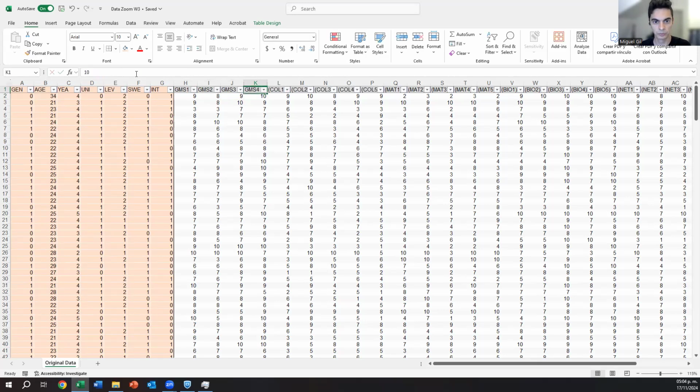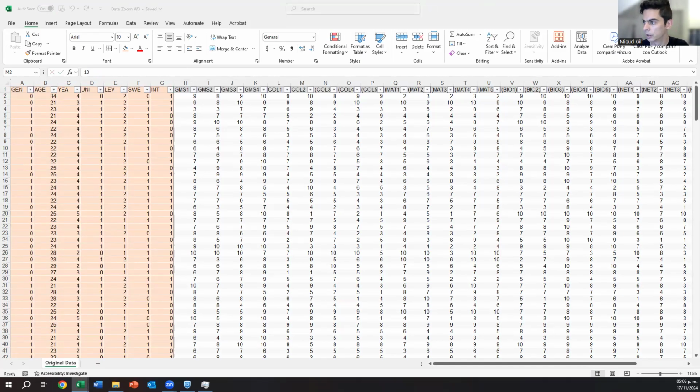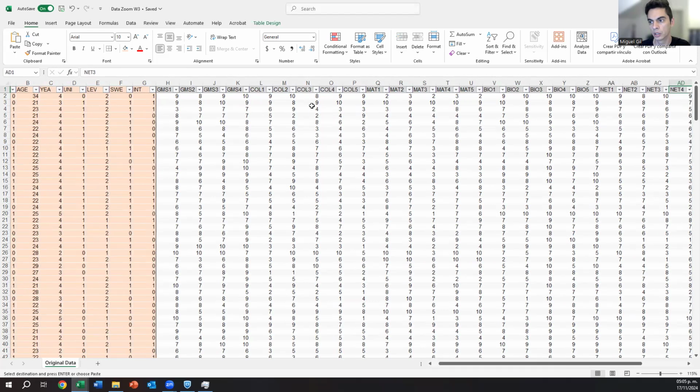GMS4, and so on, collectivism 1, collectivism 2, and just do it like that. I don't want to waste a lot of time. Maybe I will just copy paste from another file that I have. Give me one second, the computer is slow, but I can just copy paste from the other data set that I have. So I will just copy paste, right? So collectivism 1, collectivism 2, collectivism 3, like that. So we only change the name a little bit.